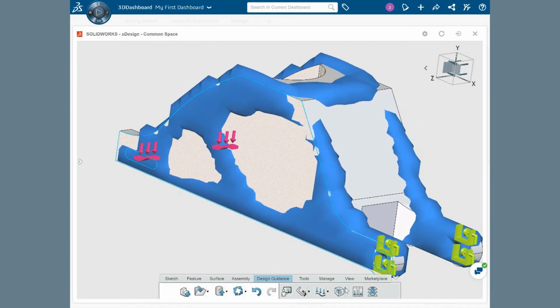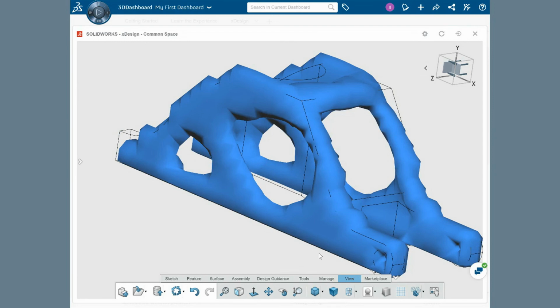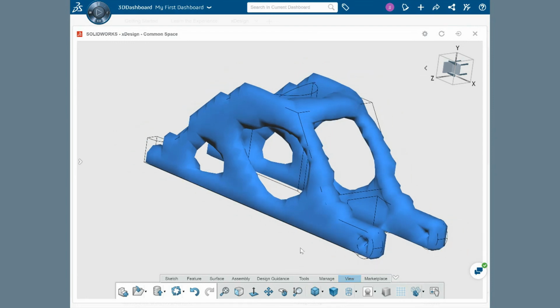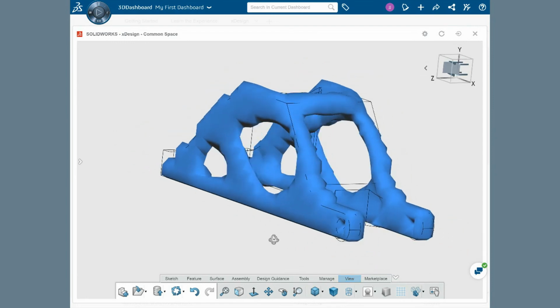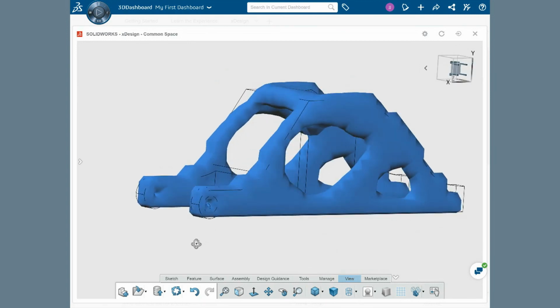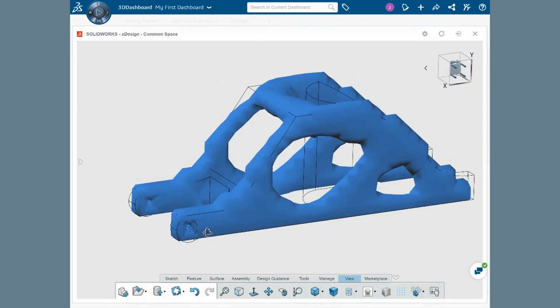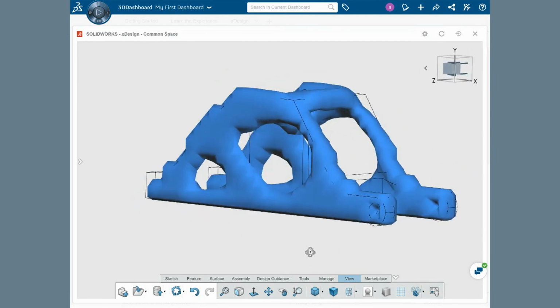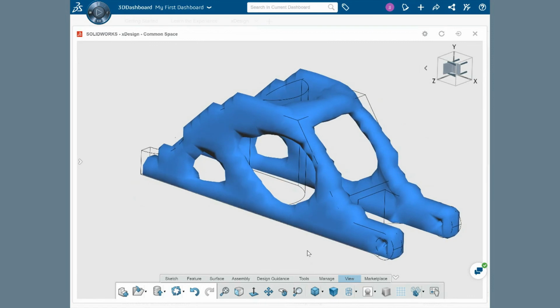I'll switch the model to a wireframe view to make it easier to see the redesign. From here, you can use the design guidance body as a design envelope or a guide to make adjustments to the swing arm body. Creating cutouts, applying fillets, and thickening specific sections will get closer to the final design according to the loads applied to it.